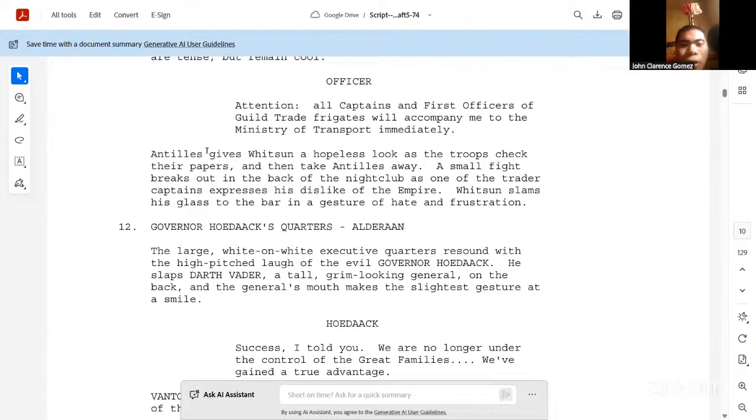Attention! All captains and first officers of Guildtrade Vijaten will accompany me to the Ministry of Transport immediately.